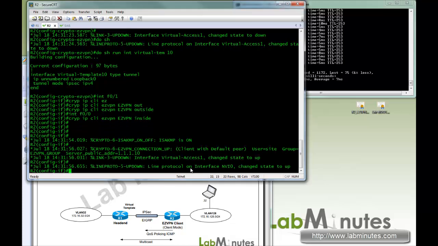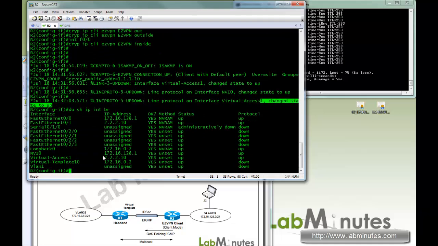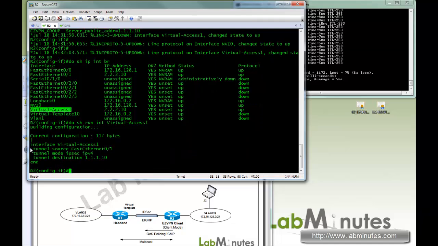Okay, so here you see there's this interface virtual access one that was just created and now it's up right here. That particular interface was not there before, we only had a virtual template. Let's see if we can actually look under the virtual interface one at all. Okay, so you could, and you can see, and then let's compare that to the template.